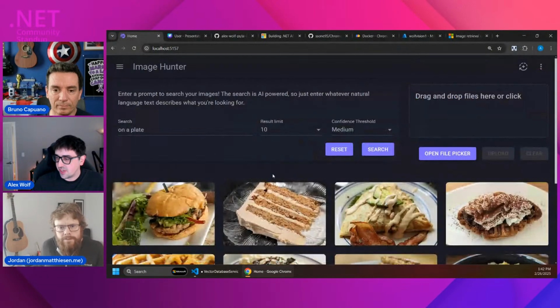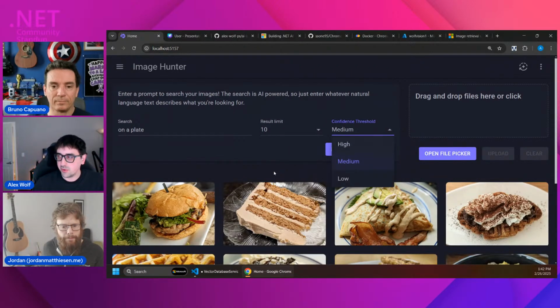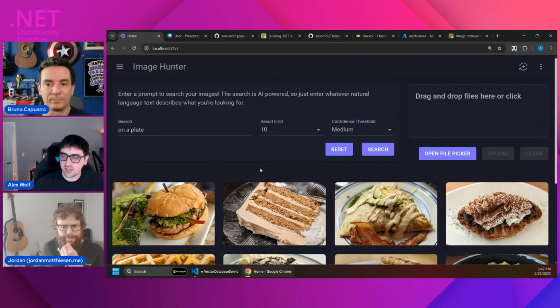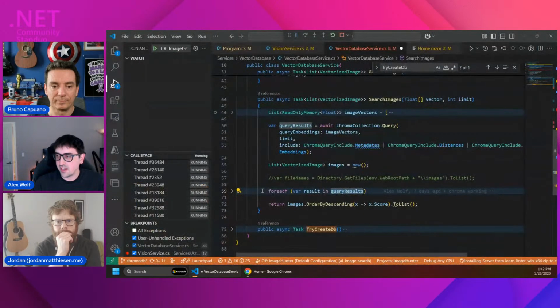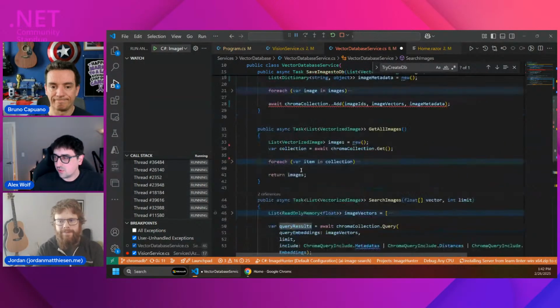One thing I should mention is that those results come back with a distance value, and that distance value is what we use for this threshold. Basically, the smaller the distance value is, the more relevant the image is. You can set up a conditional to check that distance value, and that's how you determine the threshold for which images get displayed. So that's the basic workflow for how that search works.